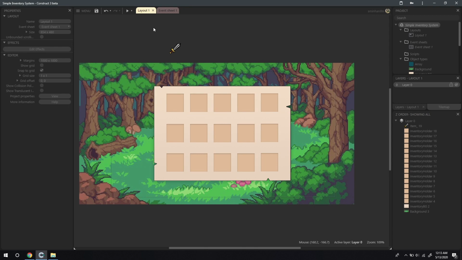Today I'm gonna show you how to make a simple inventory system. If you are still new to Construct 3, better watch my tutorial videos from the start. This is actually not a beginner tutorial, but I will try to make it simple, so for you guys who are still new to Construct, I hope you understand what I do in this tutorial.